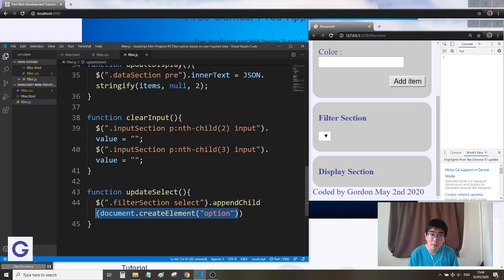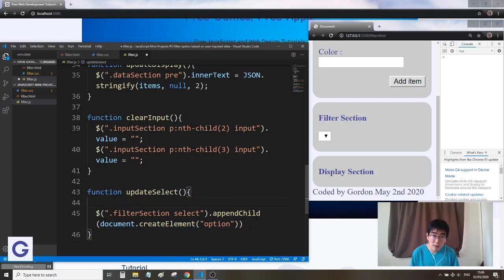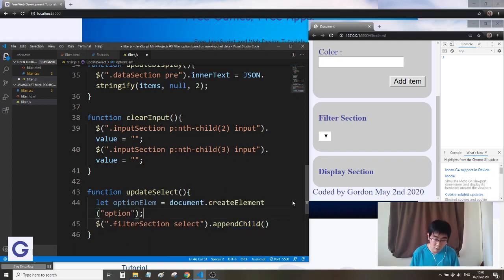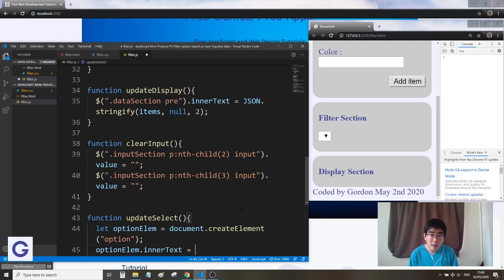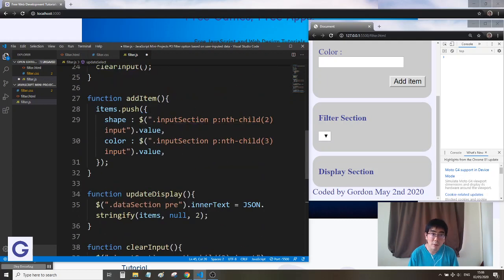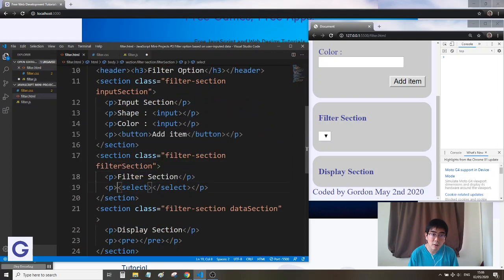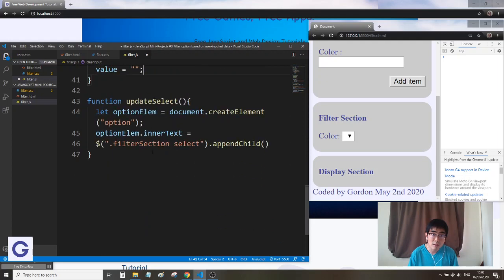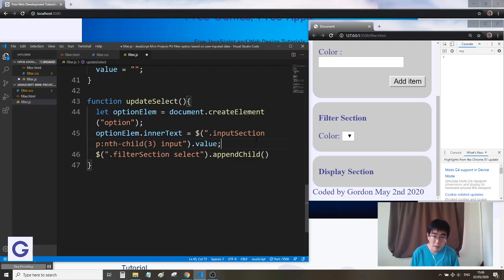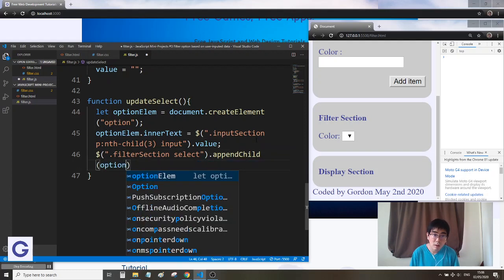So let's use another way instead of the append child. If I use append child, I need to first create the option element with document.createElement. Okay, document create option, and then the option element's inner text, I want it to be the color value, for example. So here, let's add the filter option, for example, filter by color. So now I will choose the second input box and its value. Now I want the text to be this value, and then I append child this option element.